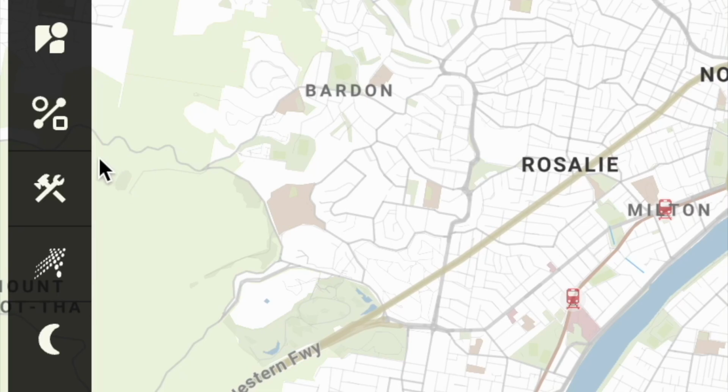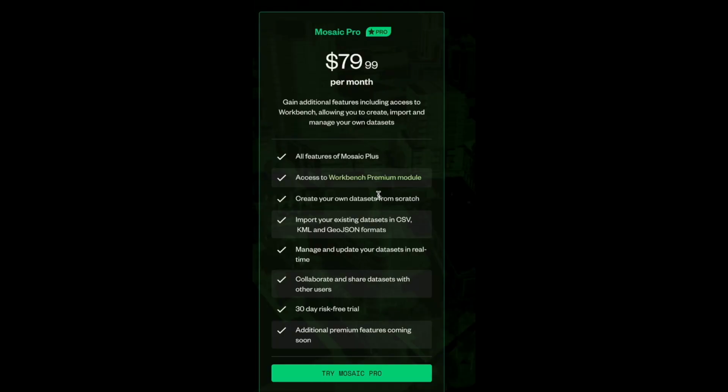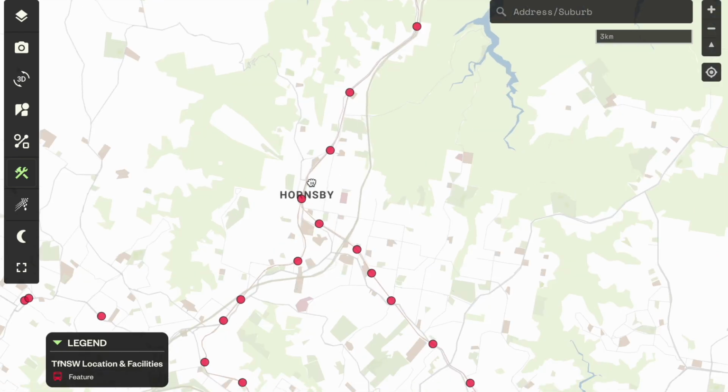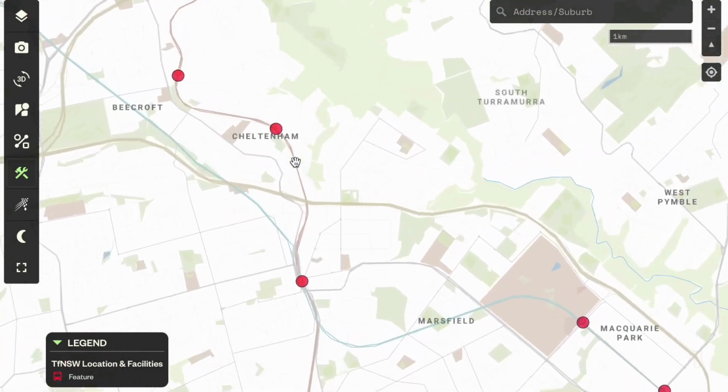Once you've signed up to MOSAIC Pro, you'll get access to the MOSAIC Workbench toolkit by clicking on the Workbench icon. If you are a first-time MOSAIC Pro subscriber, you get a 30-day free trial and use with no lock-in contracts to trial MOSAIC. MOSAIC Workbench was designed to give you control over customizing MOSAIC to your bespoke needs.